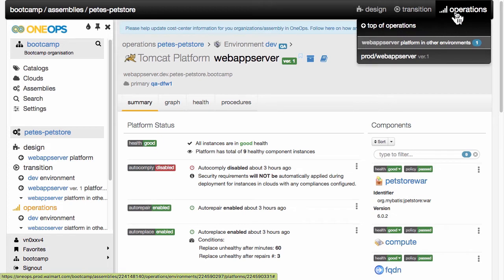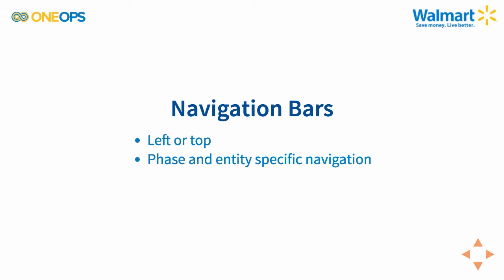The same applies for operations where we could navigate to the prod environment as compared to the current dev environment in the operations phase. All these kind of links and navigation elements are also available in the view on the left-hand navigation bar. So whatever you're more comfortable with to use will be here ready for you to go. So the navigation bars located on the top or on the left allow me basically quick access to the different sections related to a specific assembly. So design, transition, operation, different environments and so on. But what if I want to go beyond?